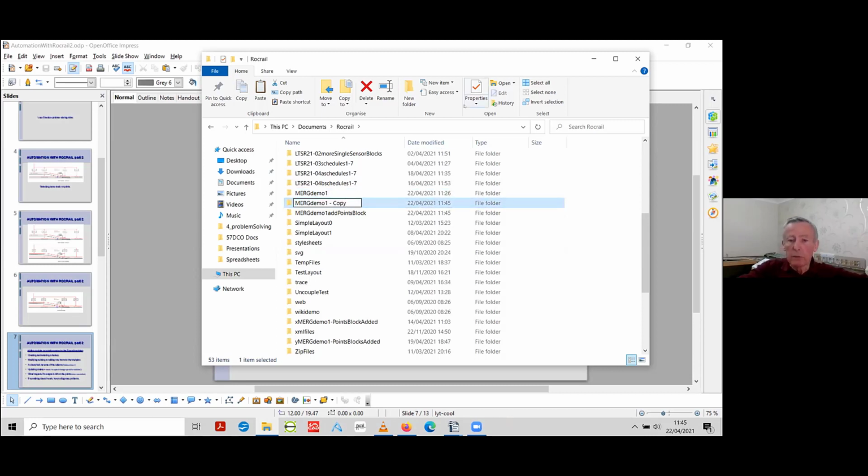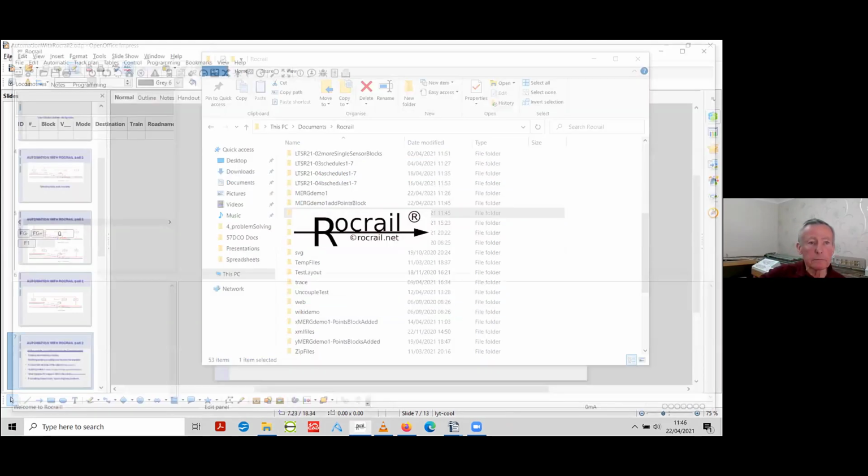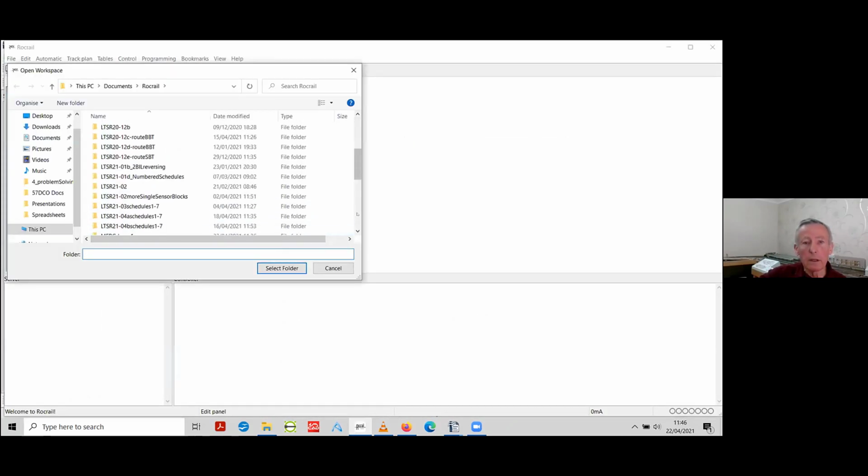I'm going to call this one Add Points Sensor. We'll go on to Rocrail again. Open workspace. Merg demo 1, add points sensor. Open that.